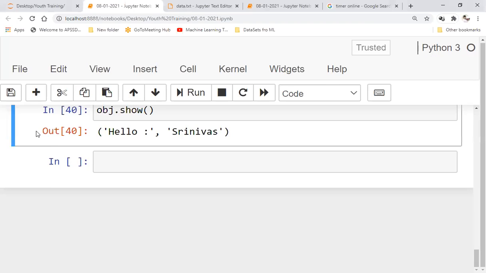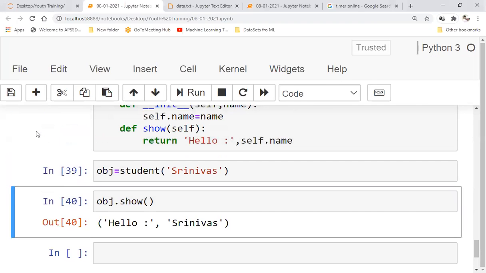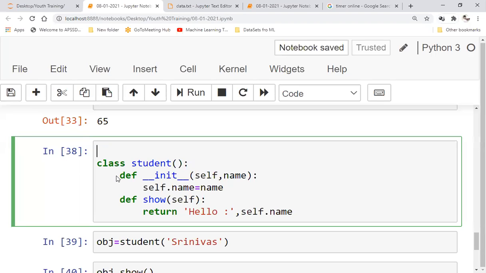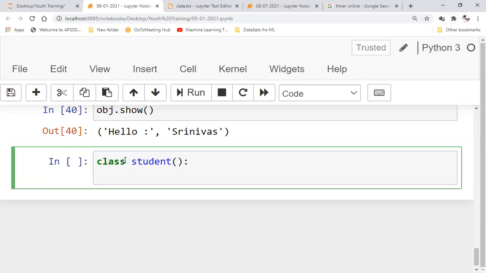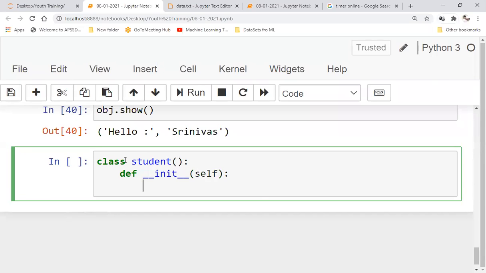I hope all of you completed. So this is one way, and I will tell you another way with the same example. Student, div, underscore init underscore. Here I am passing self, comma, and here I am printing one print statement.